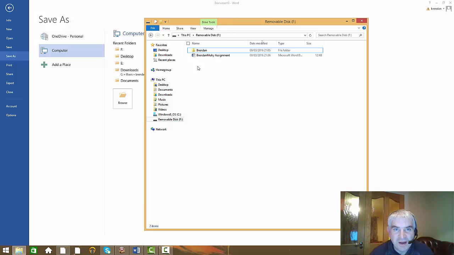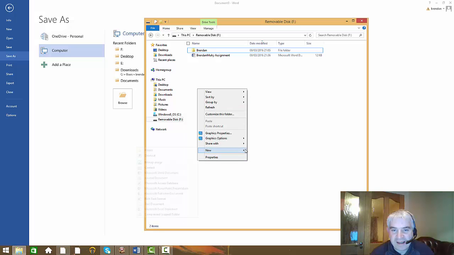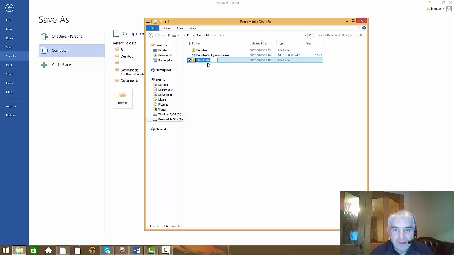And to do that, the simplest way: sometimes you might see a new folder button here, and if you do, great. Just click it. That'll create a new folder. You can also just right click and go down to New and Folder. Now if you right click inside a file, you won't get those options, so it's important to right click out here in the folder, but not in any specific file. So we want to call it College.